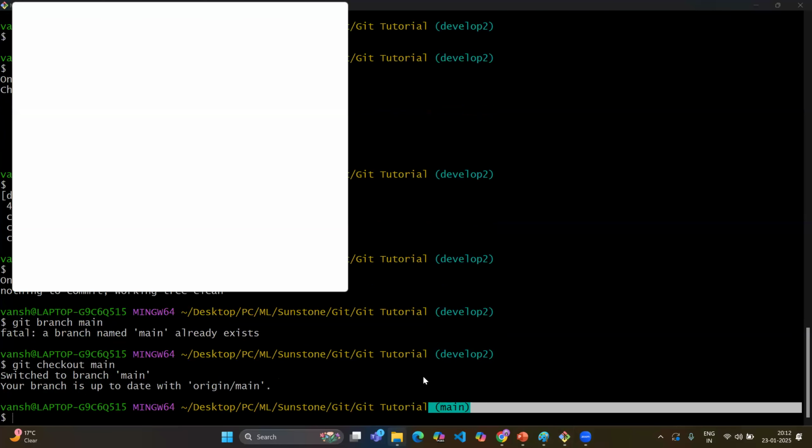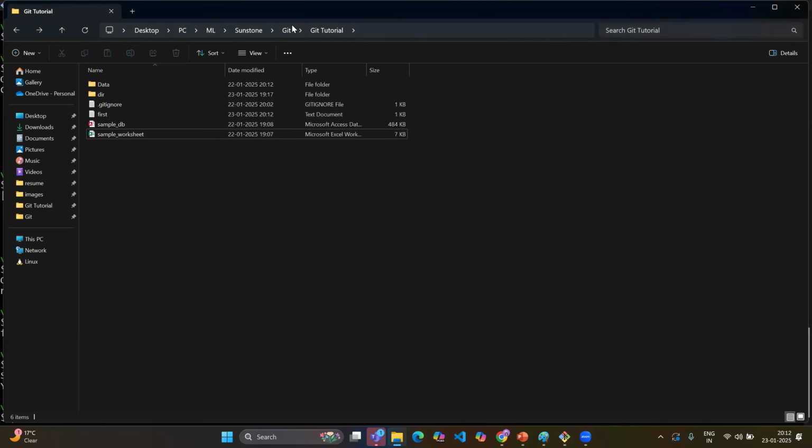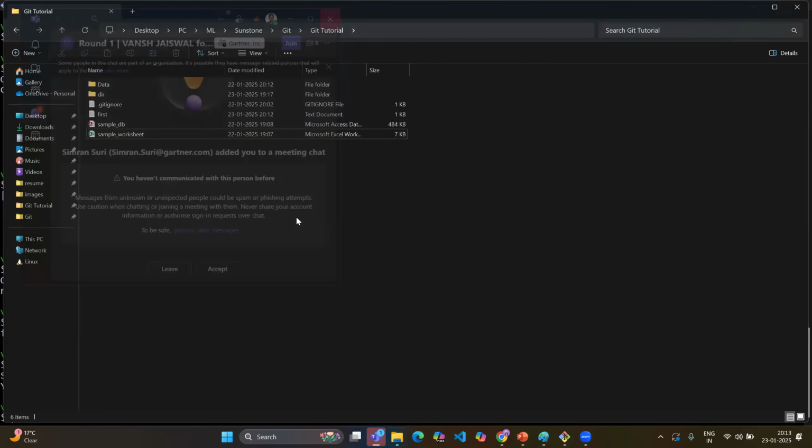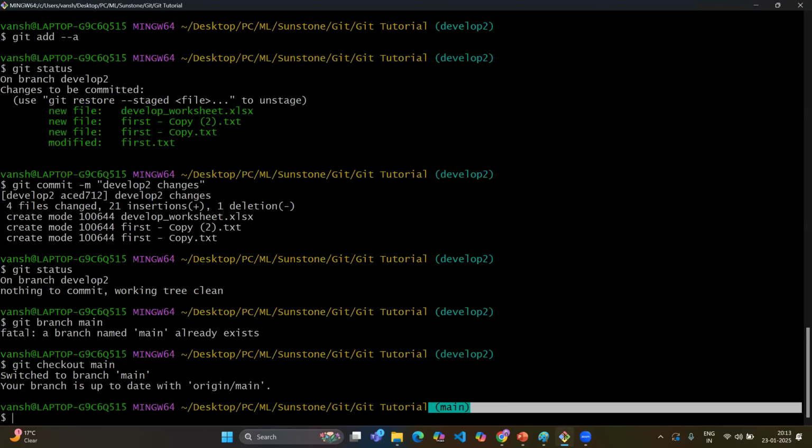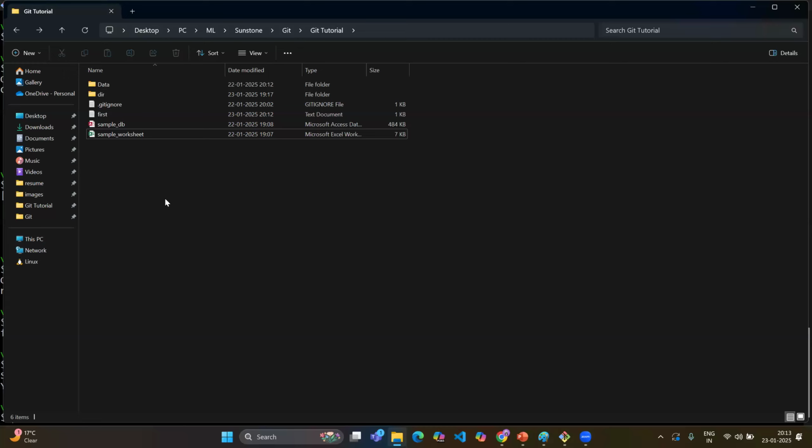Let's see over here. Tada! It is a Git tutorial. There is no different file. Where is that develop worksheet gone? Where are those multiple copies of first? We have created these files, first copy, first copy2, develop worksheet. Where are those files? Those files are gone because the .git folder is actually showing us the files which are in the main branch, not in the develop.